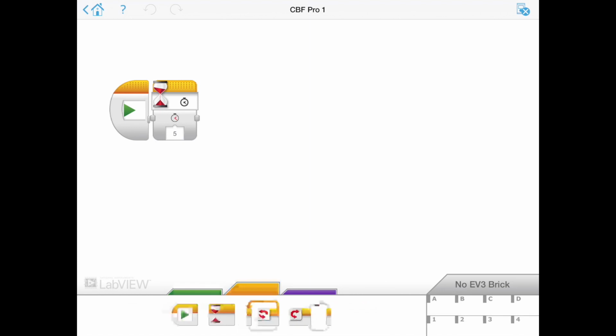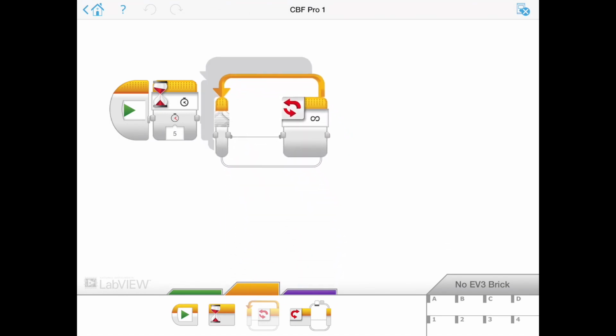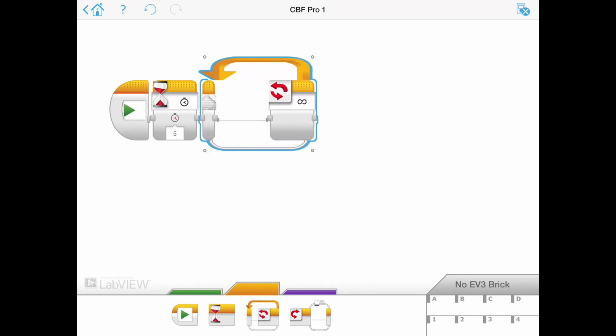Okay, so now we've got a 5-second wait, and the next thing we're going to do is take this loop icon right down here. I'm in the yellow, or orange, section again. I'm going to drag that up there, and now we have this loop with the little infinity symbol, and it's going to just run forever and ever. That's what we want it to do. We want this program to keep running until we actually stop the robot. So that's the next thing you need to do. And oh, there's the robot, all started up.